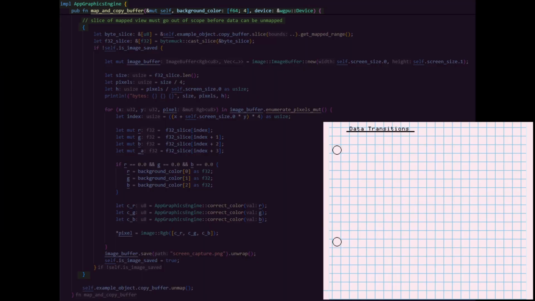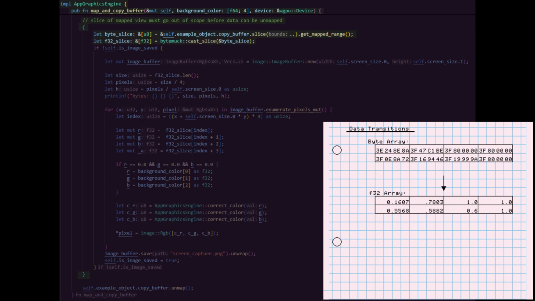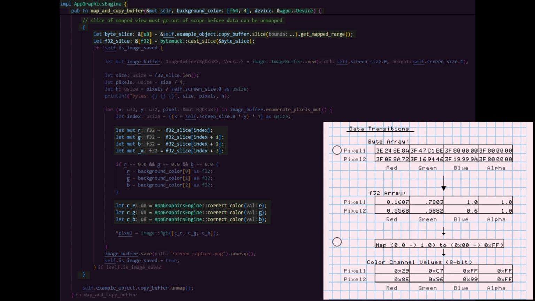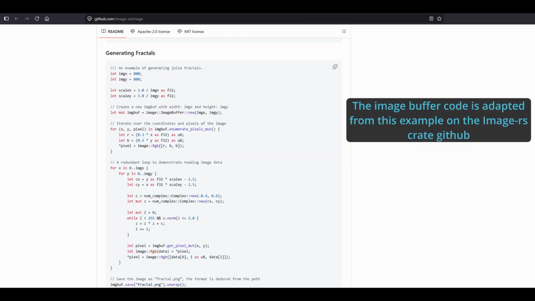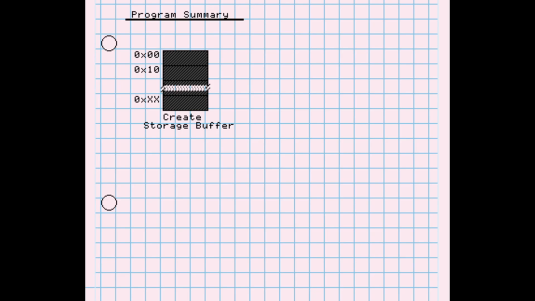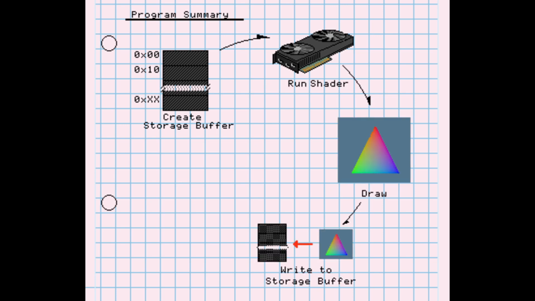After it finishes, we'll get the data as a slice and convert it from bytes to float32 values. We'll convert each color channel's float value to an 8-bit value and then save the resulting data to a PNG using an image buffer. With that, we've created a buffer, sent it to the shader, saved the image data to the buffer, read the result, and saved the result to an image file.